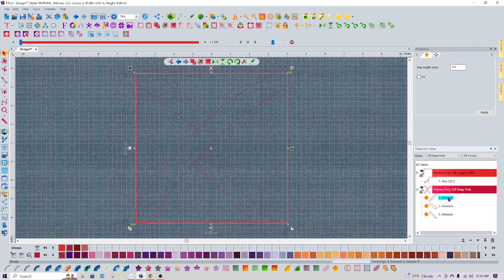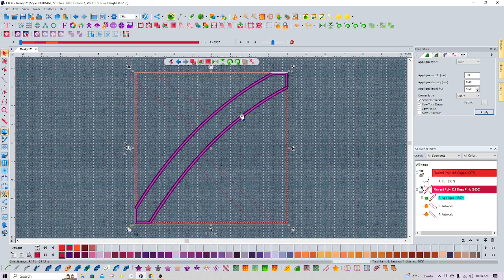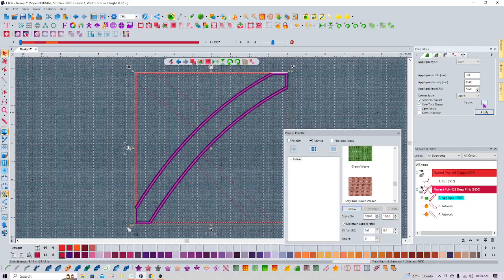So I've selected the first artwork, and I'll come down here to applique, and you're going to see that you can see the finished stitch that would be on this. So this is the area that you're going to change, but what I want you to pay attention to is this little area here titled fabric. Click on these 3 little dots, and you're going to see that Floriani has a whole bunch of fabrics already uploaded, a whole bunch of different ideas.